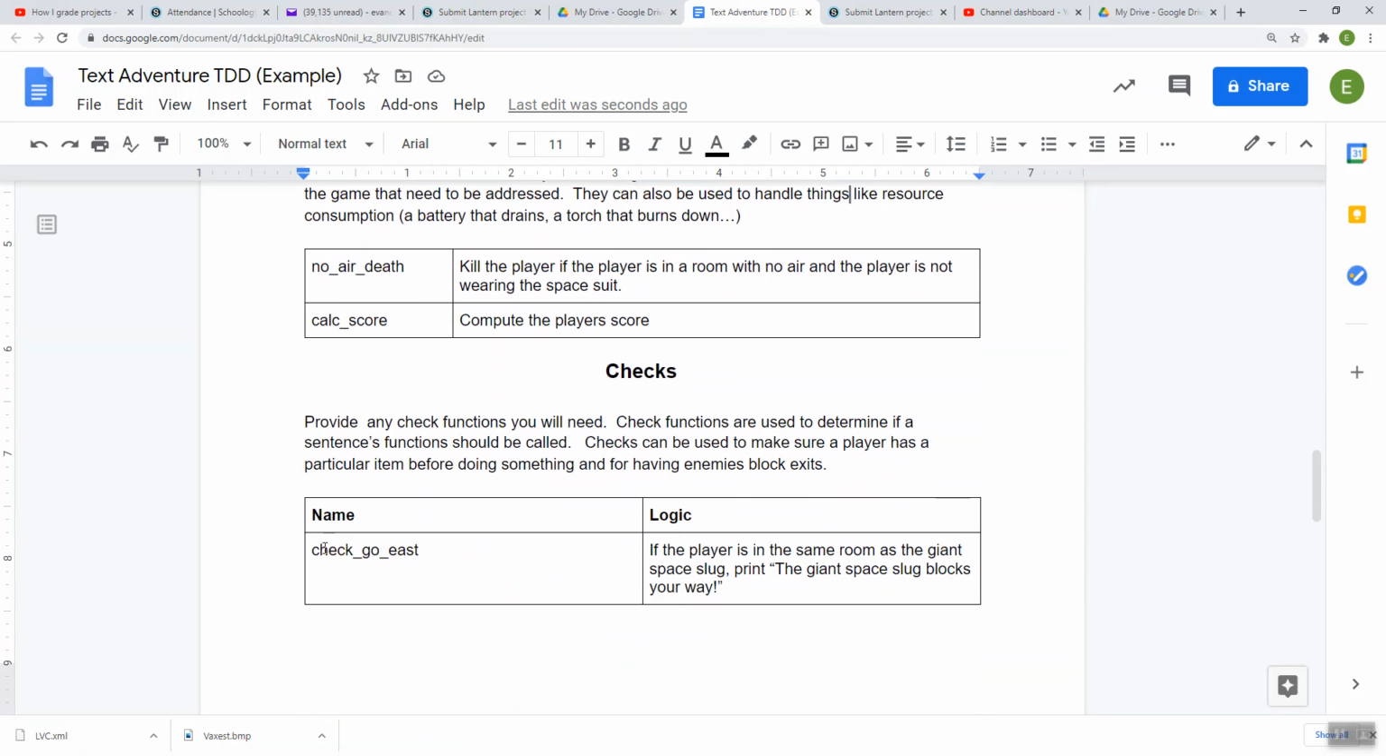Checks, most games usually only have like a handful of checks beyond the built-in ones. So in this game, if you try to move east, you need to check to make sure that the slug isn't there, because if the giant slug's there, you're not allowed to move east. So what this does is it says, okay, before you move east, check to see if it's safe to go east. And if the slug's in the same room as you, print "the giant space slug blocks your way." So that's what checks are for.